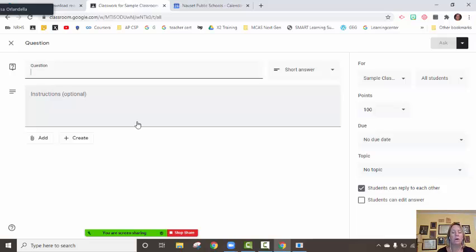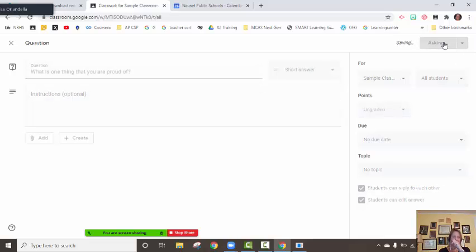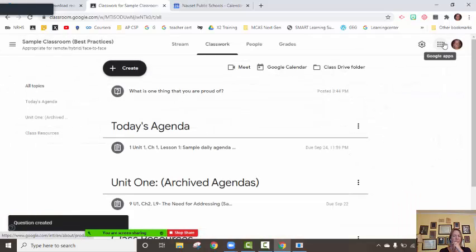Not proper, but that's okay. I can add things here, here. This is the kicker. Yes, I can assign points or not, but I can also have a due date. I can also put it under a topic, but students can reply to each other if I keep this checked, okay? And students can edit the answer after they put it in. So this is just a nice way of allowing, and this is the icon for that, allowing students to have a nice conversation.